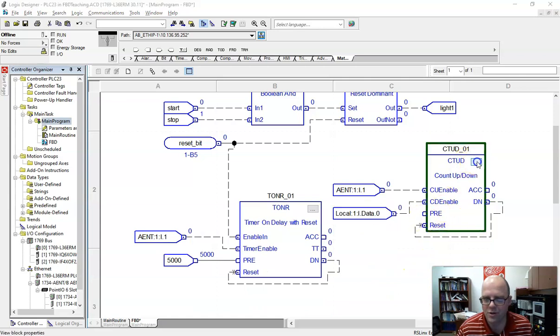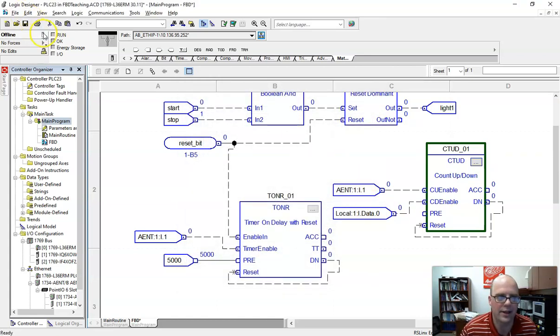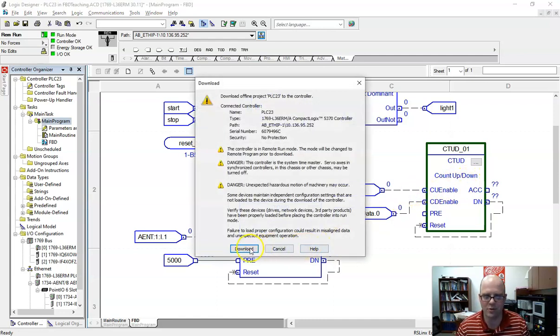A preset, I can go directly in here and set up a preset on the counter. So 5 here, for instance, hit apply, and then download again. I just did the two little switches right there that I use in the program to show that this will constantly run in the background.